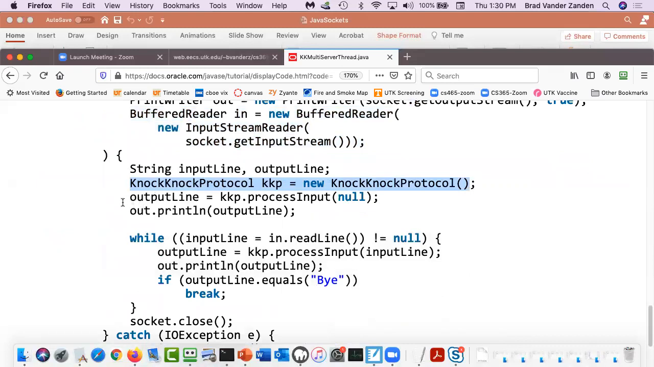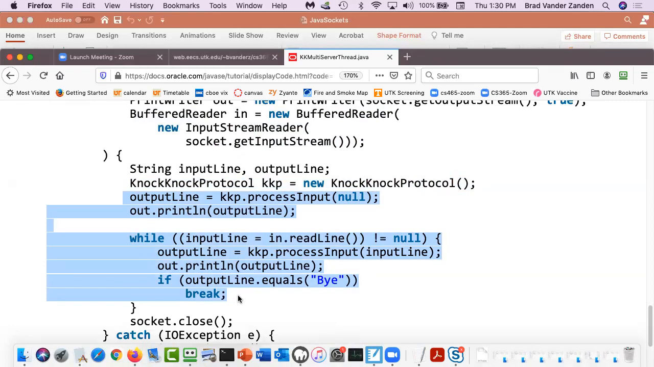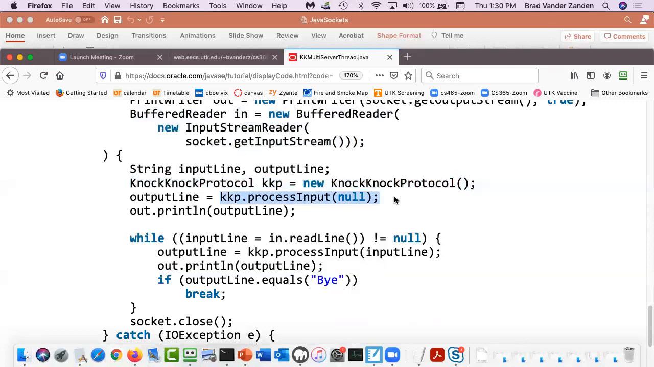And after that, everything else is exactly like the code you saw on Tuesday for the knock knock client, where we start by sending null to the knock knock object, which gives us an output line that we print to the client. And thereafter, this while loop interacts with the client exactly as it did on Tuesday. So this thread rightly views itself as interacting with a single client. So basically, we moved much of the code that was in the server on Tuesday into this server thread today to handle the multi-threading.